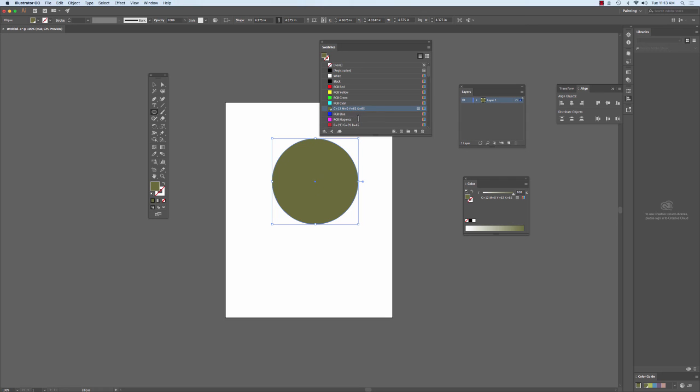If you create a color and you don't want the color anymore, you can select the color like we have it highlighted here, and you can click the trash can and it'll then delete the color. And this is how you manipulate the Swatches panel in Adobe Illustrator.